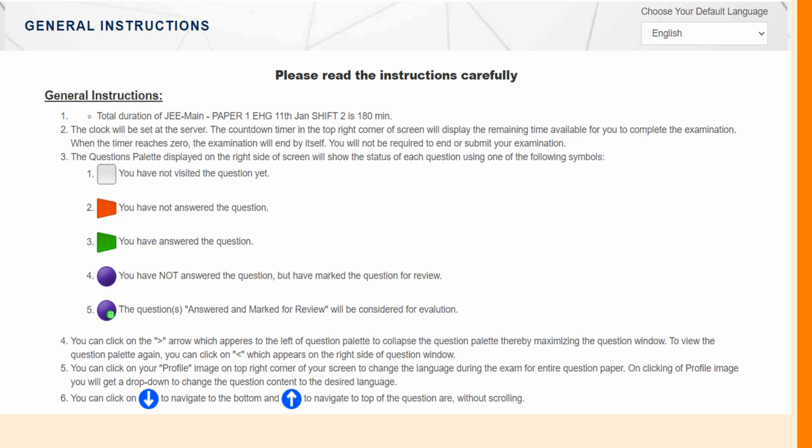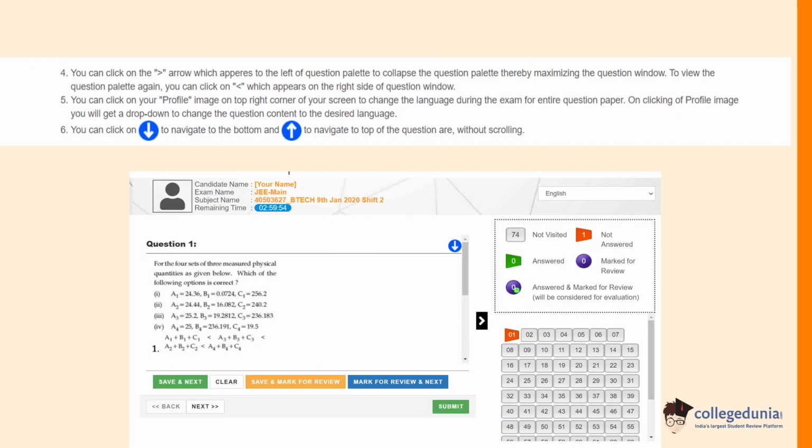On the right panel, you will see the question palette, which will show you the status of each question using one of the symbols shown here. After that, you can switch between any question at any point of time in the paper. You can also attempt any section of the paper first. The option to change the language is shown on the top right corner of your screen.